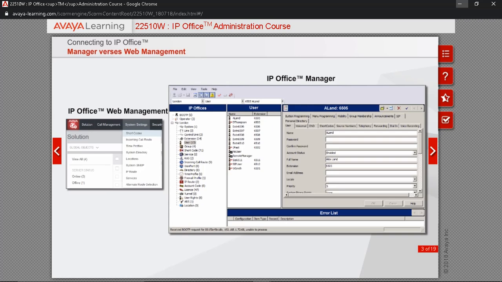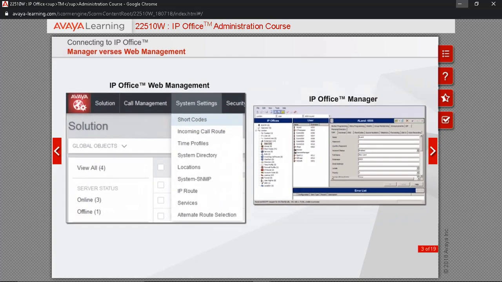Both applications use the same terminology when viewing a common screen. They just look and feel different. Also, when using Manager, you will have to save your changes before they take effect, and some of these changes may require a reboot. With Web Management, the changes are effective immediately.